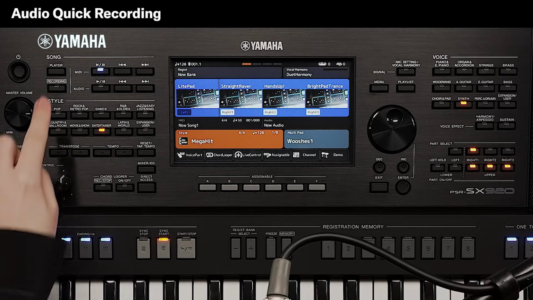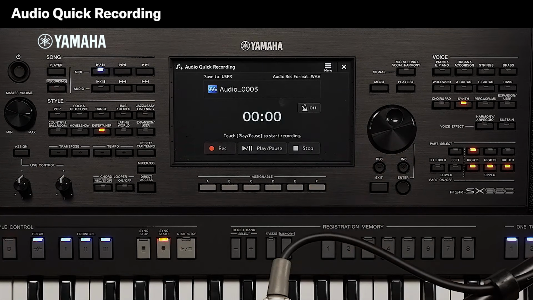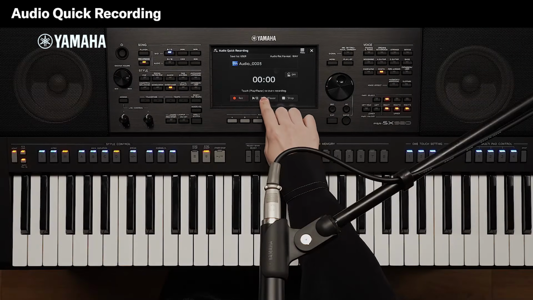You can record the sound of the instrument and a connected microphone or guitar with Audio Quick Recording. Touch Play, Pause to start recording.